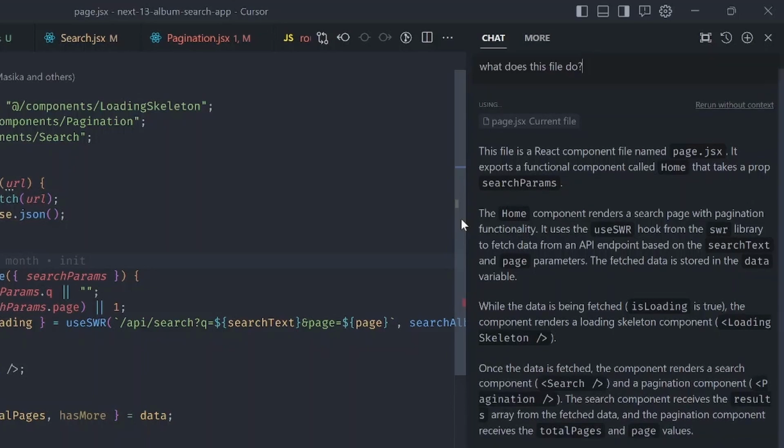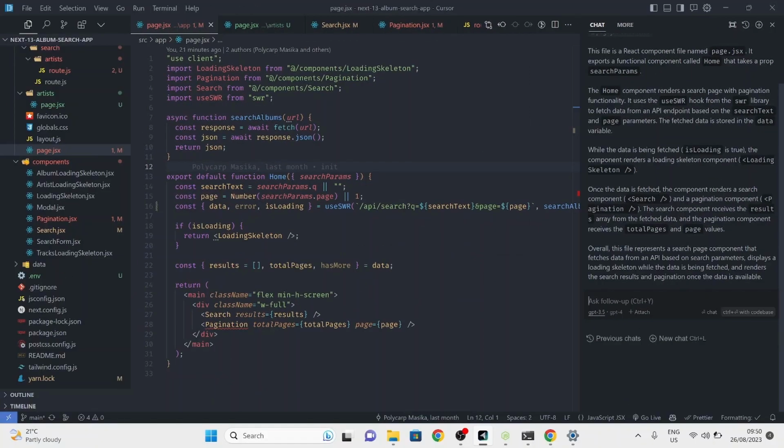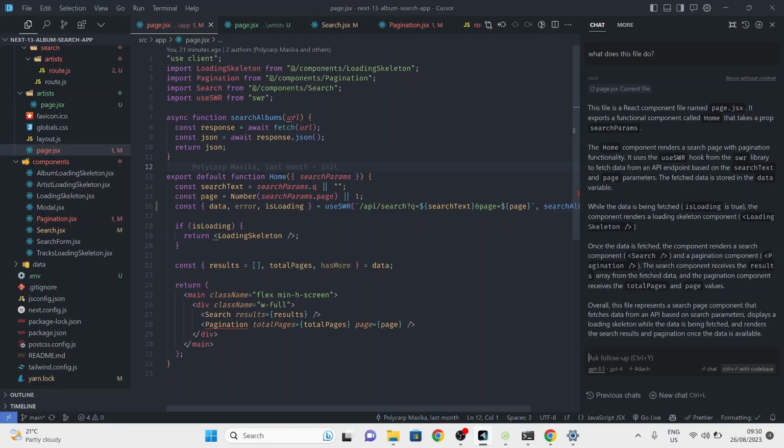This file is a React component named page.jsx. It exports a function component called home that takes a prop search params. Yes, it does that. The home component renders a search page with pagination functionality. It uses the use hook, and so on. Yeah, it's correct. We have encountered a few cases where it was wrong, but it has been correct most of the time. So the best features it has: you can chat with your code, you can generate code, and you can fix errors in your code, which is just brilliant.